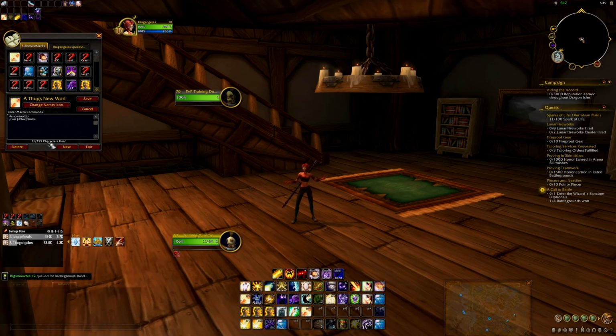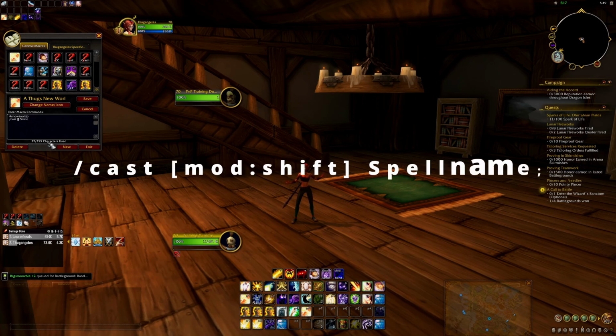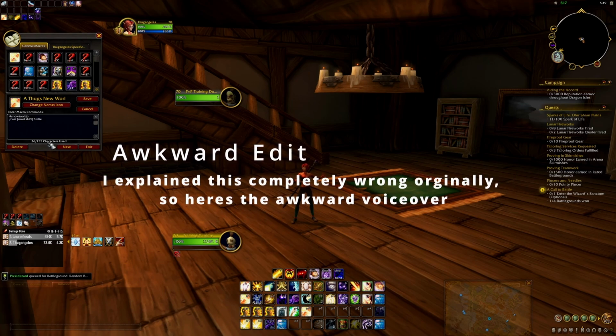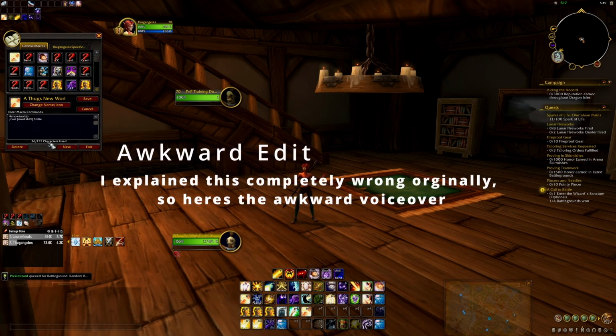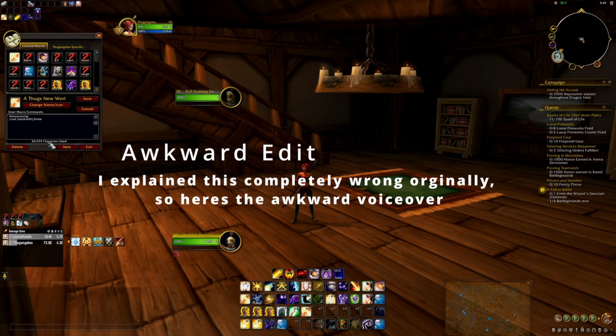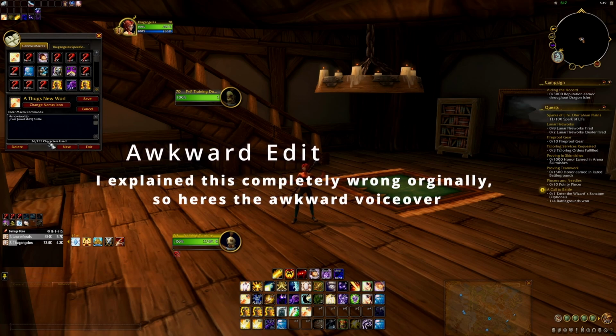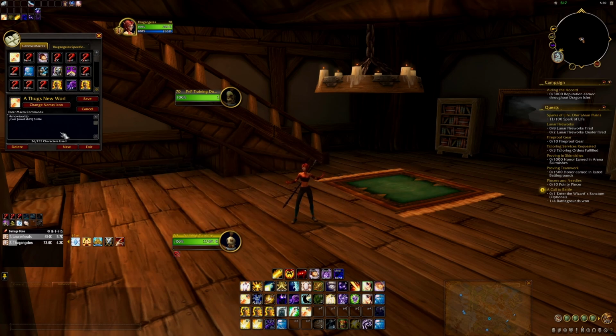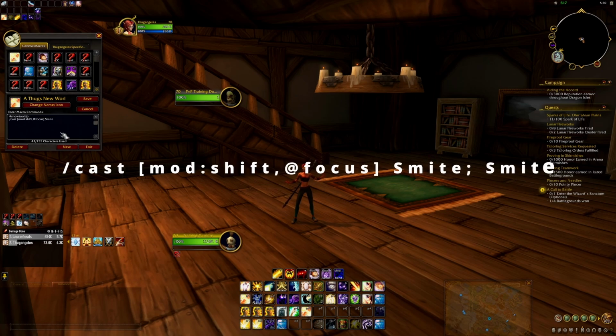The next modifier I want to talk about is mod:shift, and then there's also mod:ctrl and mod:alt. These mods are if statements. If shift is held, use this ability. If not, move on to the next. What we're going to do is mod:shift, comma, @focus, end of the brackets, smite, and then semicolon, smite.